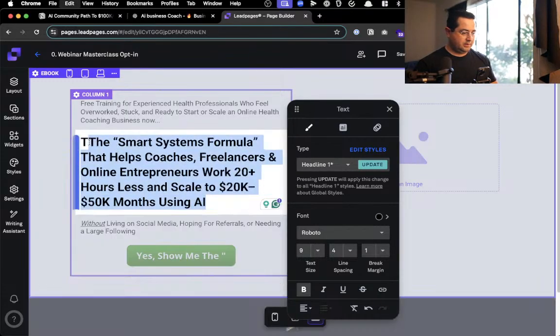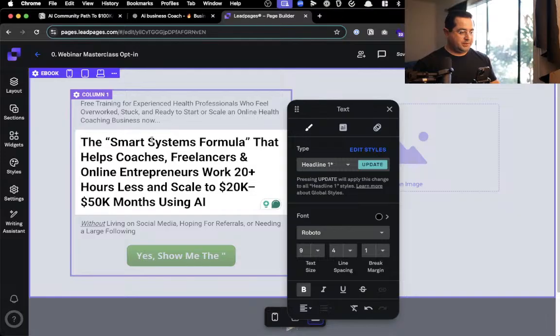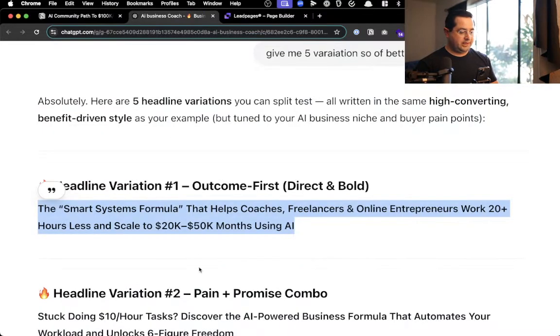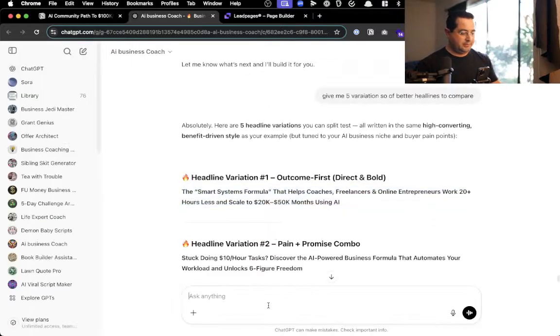Here. The smart AI system formula. Give me 10 different names for this. Give me 10 better names for the smart systems formula.